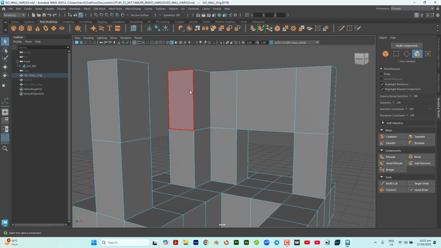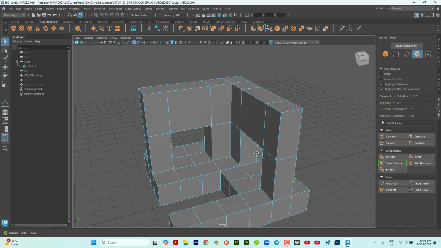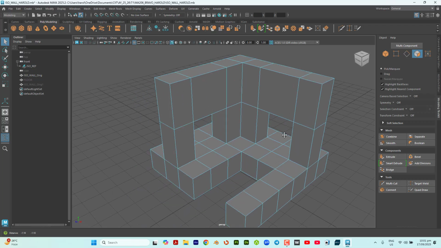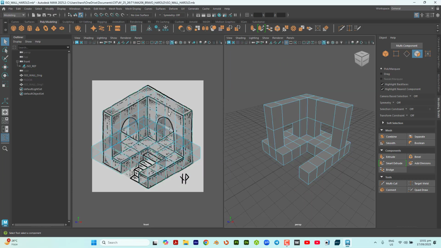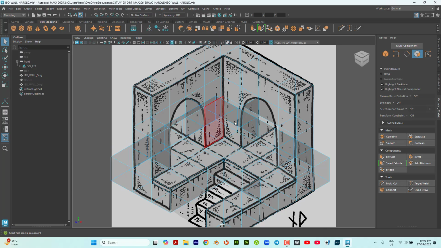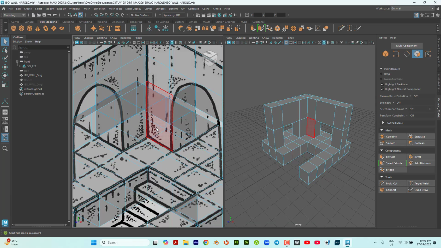Do the same here on this side, holding shift. There, I have two selected. Do another bridge, press Q. Now we have those. Okay, so the next thing to do now is create the arc. As per the reference there, we need to make an arc. So this is what I'll do as I zoom in here, right?